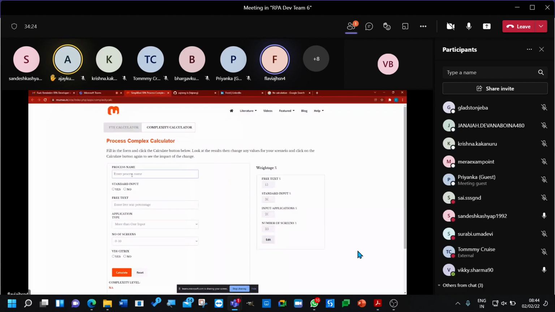Okay. The process means point of contact. Some free text. So how much free text do you have, or is there any data where you need to use wildcards or regex expressions? I don't think so. In this process, there are no such things. So you can keep it as no, zero.